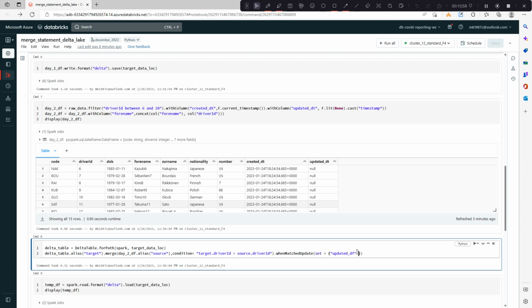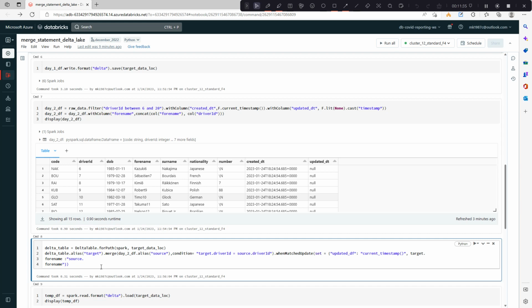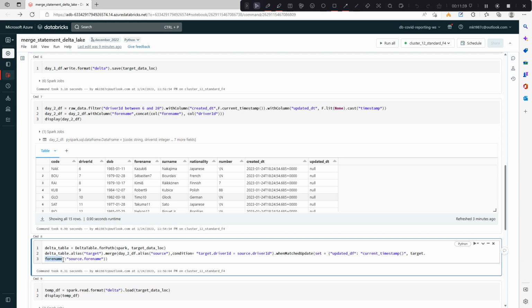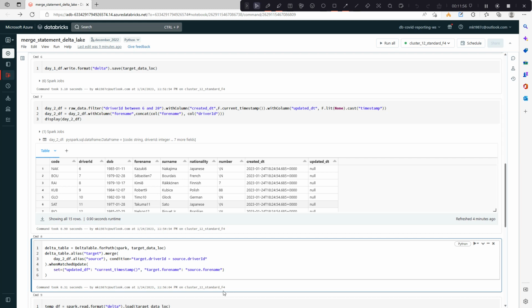Yeah, so we will update it with the current timestamp. And apart from this, I will update the forename column as well. So we need to update target.forename with source.forename. Let me arrange it properly. Yes, we need to format it. I'll use edit, format the cell, and we are good. Okay, so update is done.